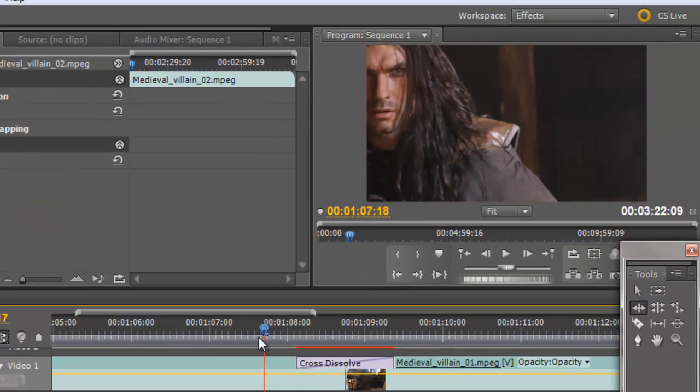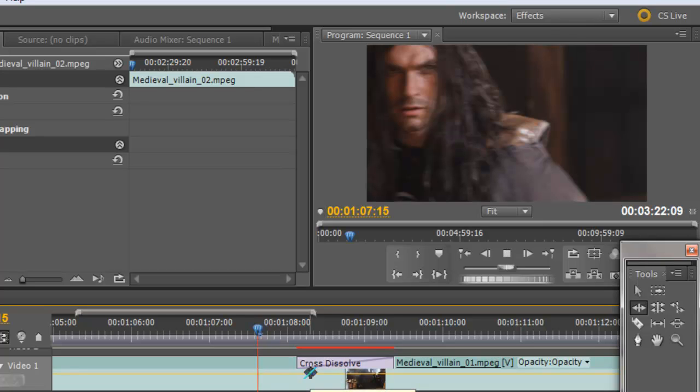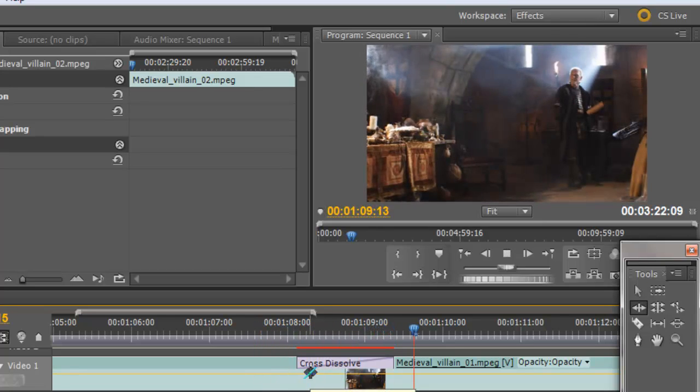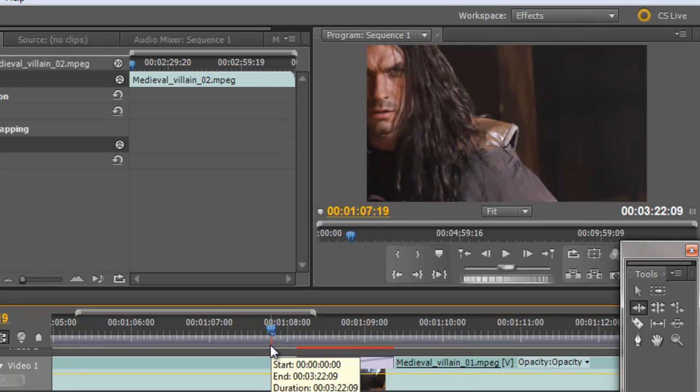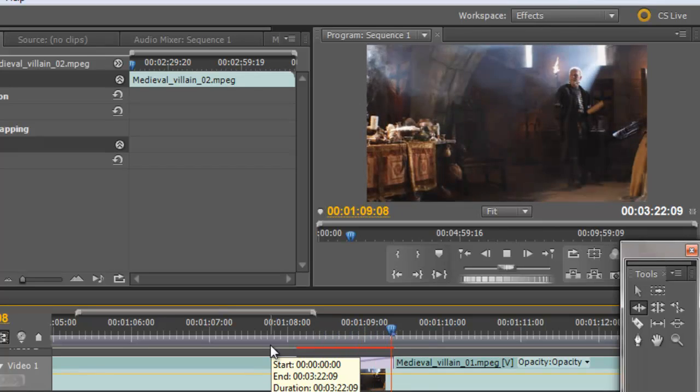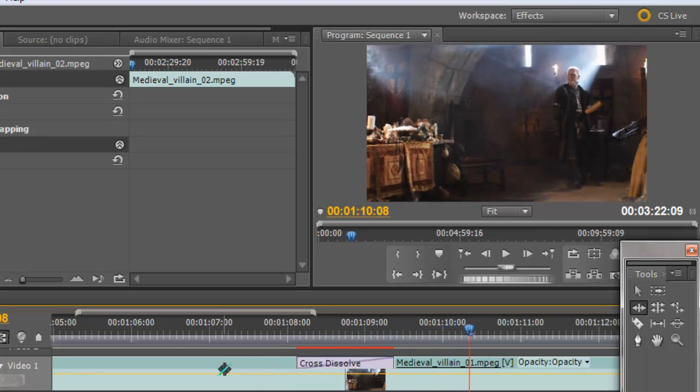So I'm going to go a little bit here to the left. I'm going to hit the space bar on my keyboard to play. And you see that little dissolve from one piece to the next. Now you'll notice it's a quick transition. It's about a second total.